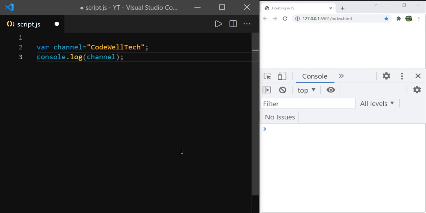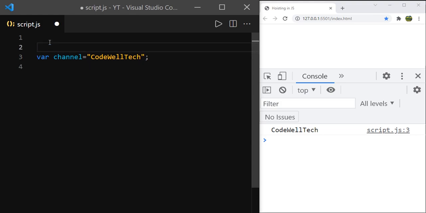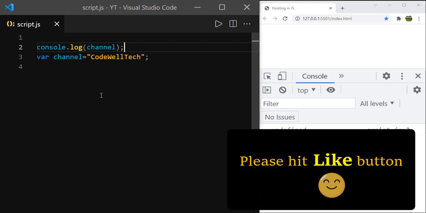Let's start. Assume you have a code like this, and as soon as we run it, we know the output will be "code will take", right? No surprises. Now let's take this console log statement and keep it before the declaration of the channel variable. Generally we expect an error when you run this code. So let's run it. Now you can see the value is undefined. This behavior in JavaScript is called hoisting.